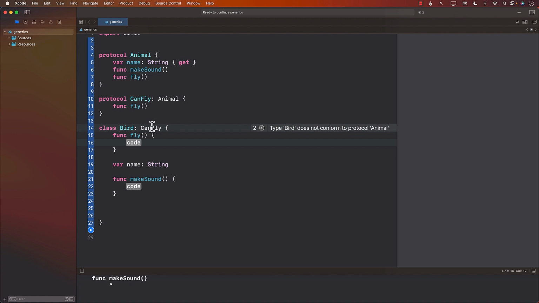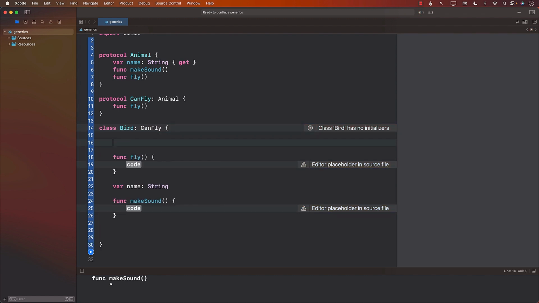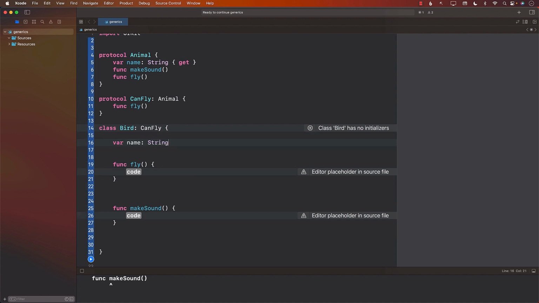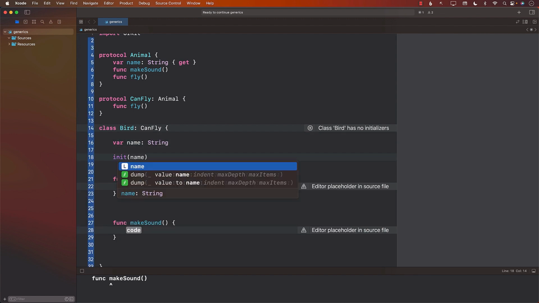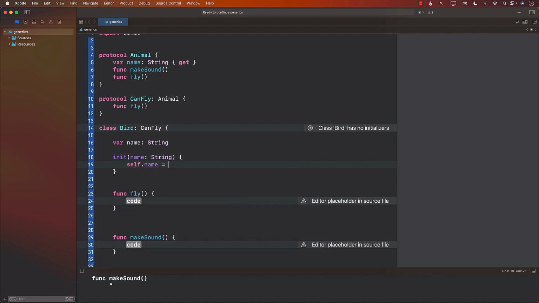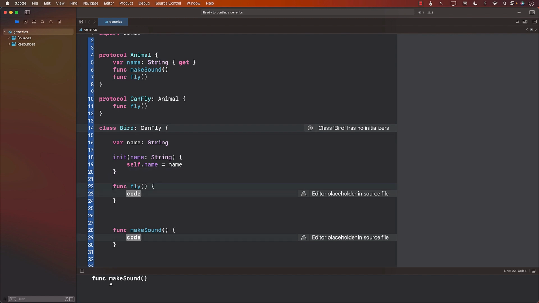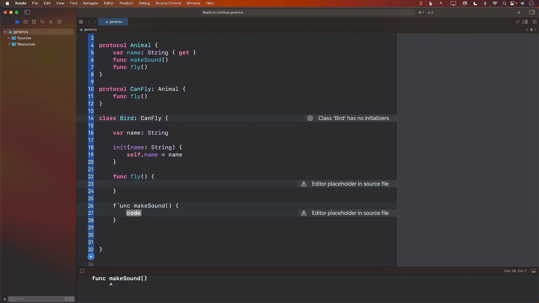You can see that when you add a fly function over here, first of all, it's telling you that you don't have any initializer. So let's go ahead and fix that part. I guess we already have the name, and the only thing we need is name for the getter, but we can initialize it. We can allow the user to pass in the name for a Bird. And now I can say name. Okay. But what about the fly function? We have a fly function and we have a makeSound function.